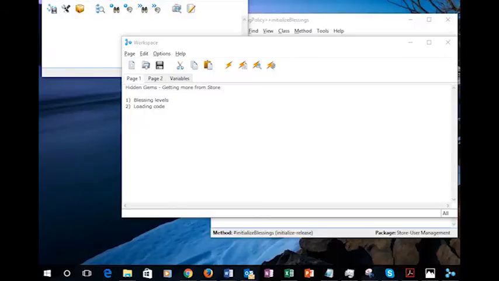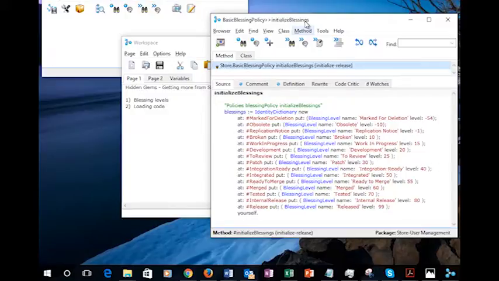So you can create custom blessings. Okay, here's where it would be done. Initialized blessings is where the standard default blessings are created. And you can see what they are here. So for example, to review has a level of 25. Tested has a level of 70. Released has a level of 99.